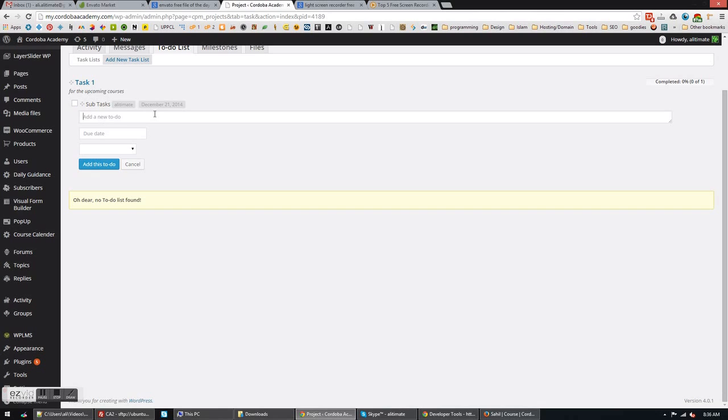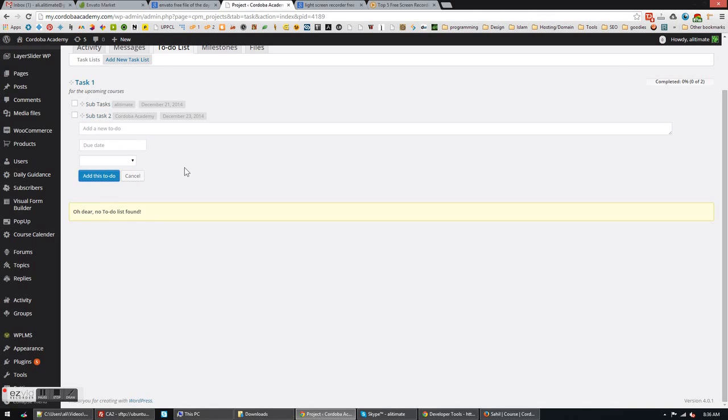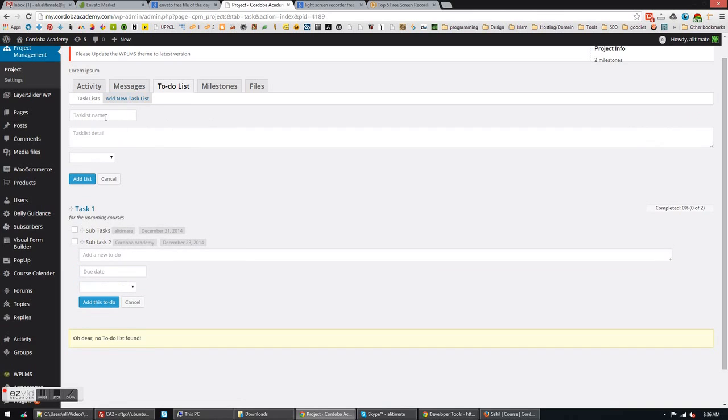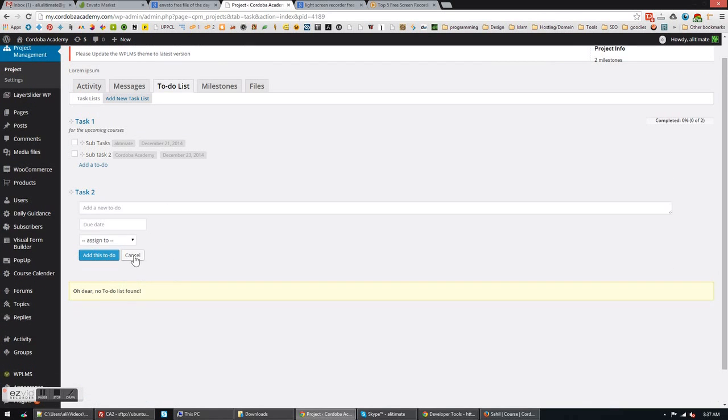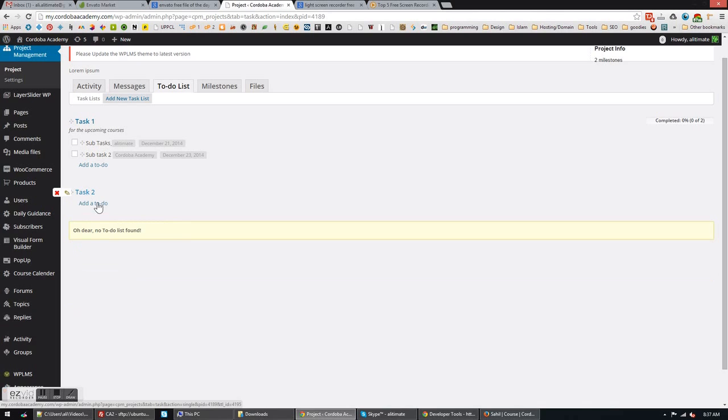Now subtask 2. Let's say the date for the Academy. So we have got 2 tasks right here. I add another task 2 for milestone 2. So this is the view. So there's task 1, task 2. There are 2 subtasks here.